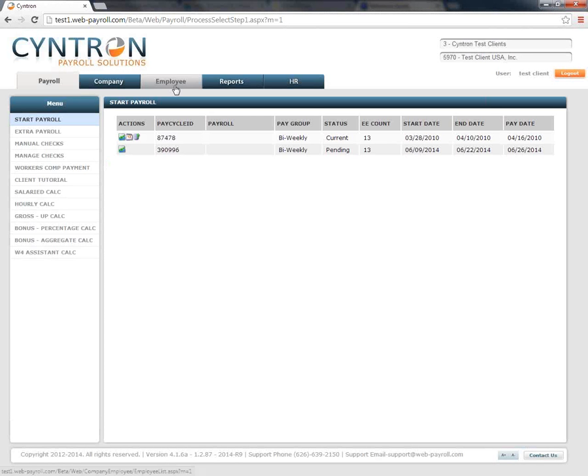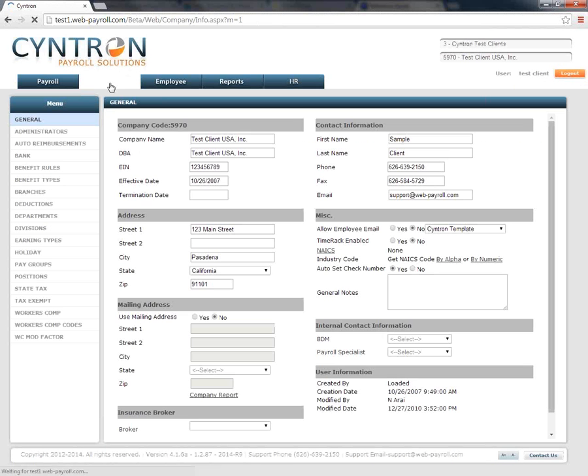So now that we've successfully set up your company information and payroll information, the first thing you'll want to do is go to the Company tab and verify that the information we've loaded and inputted into the system is correct.